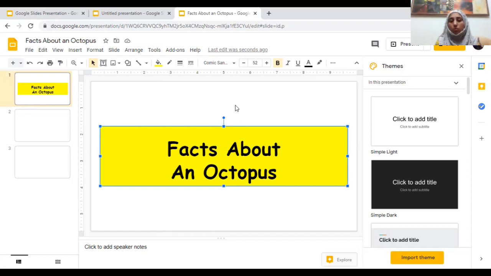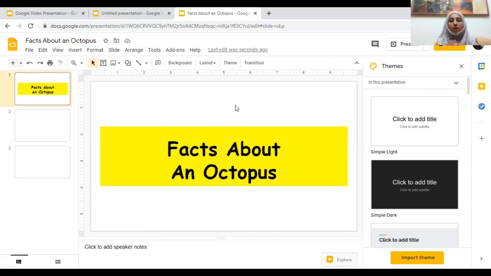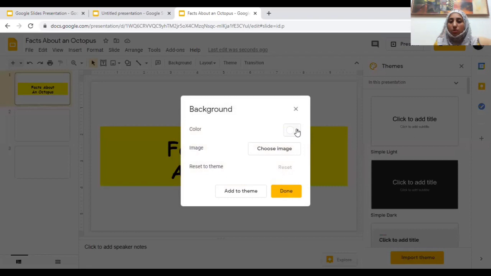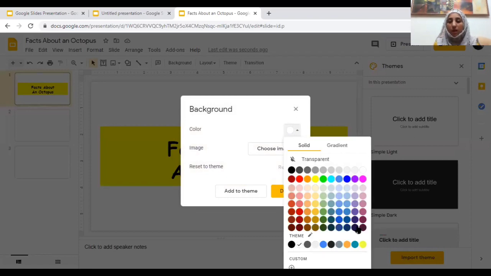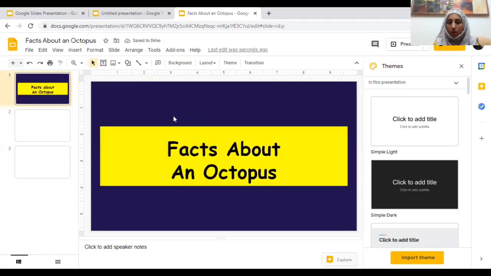So what I'm going to do next, yes, I'm going to make my slides more interesting. For that, I'm going to change the background of the slide. So if I click on this empty space over here, this will appear and you can change the background. So I'm going to select the background color. I will choose purple. Now done. Okay, my first slide is ready. So here we have already learned how to rename your presentation and how to add different slides in your presentation.